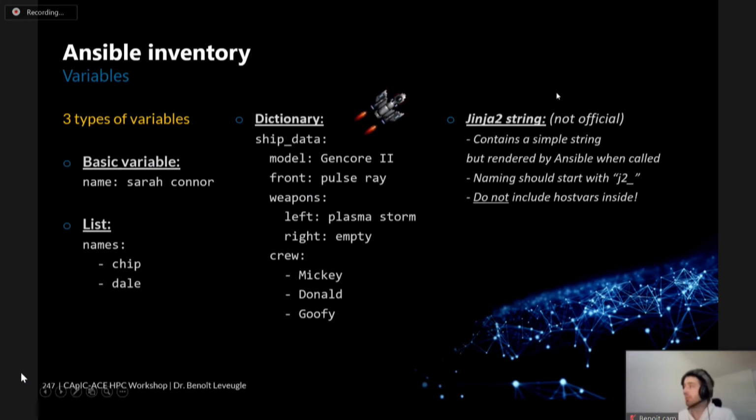Also, sometimes, it's not official, I call them Jinja2 strings. When you master Ansible, you will see that you can also inject code directly into the variable. So it's an advanced usage. Don't use it at first, but know that it exists. You can inject code directly into the variable. It's kind of strange. It's like if you were doing development, programming, and you write inside your variable some code, some code to be also interpreted. So kind of weird, but it works.